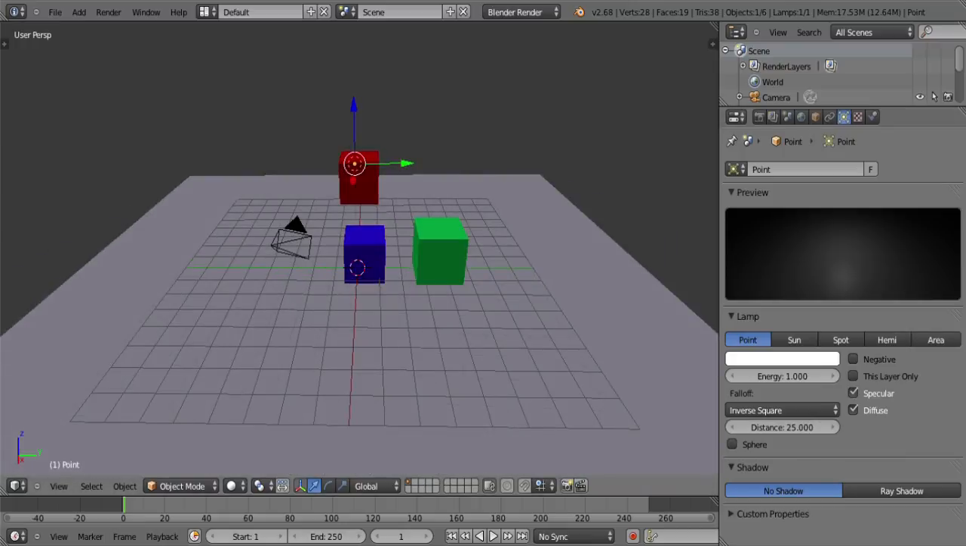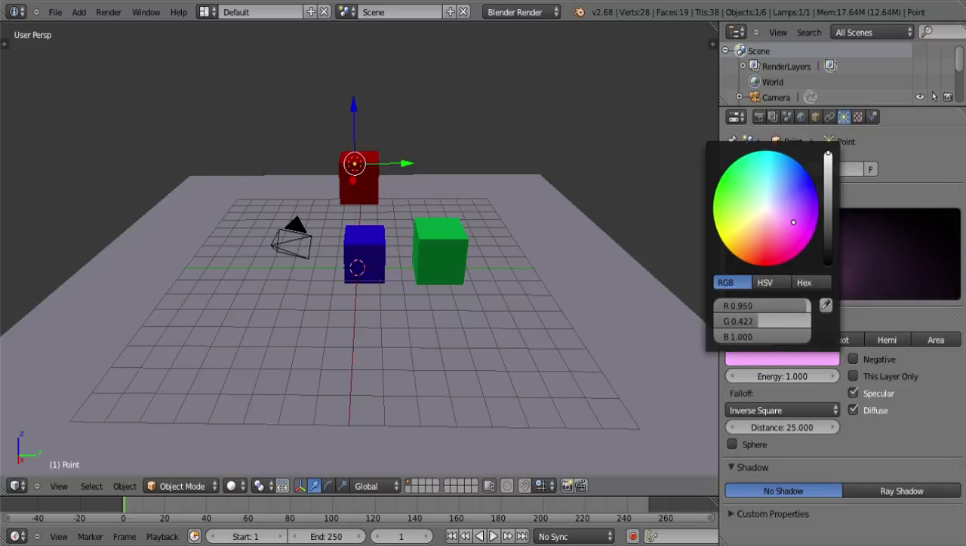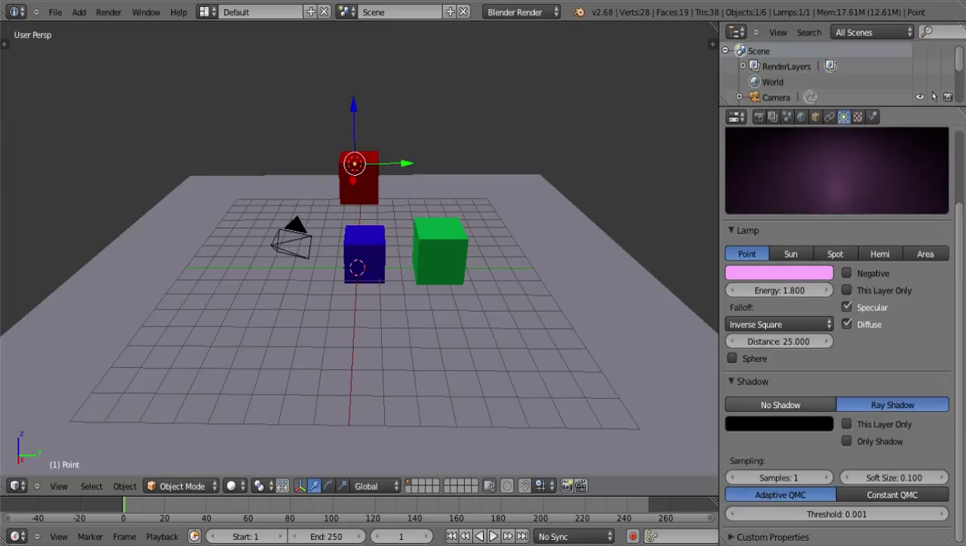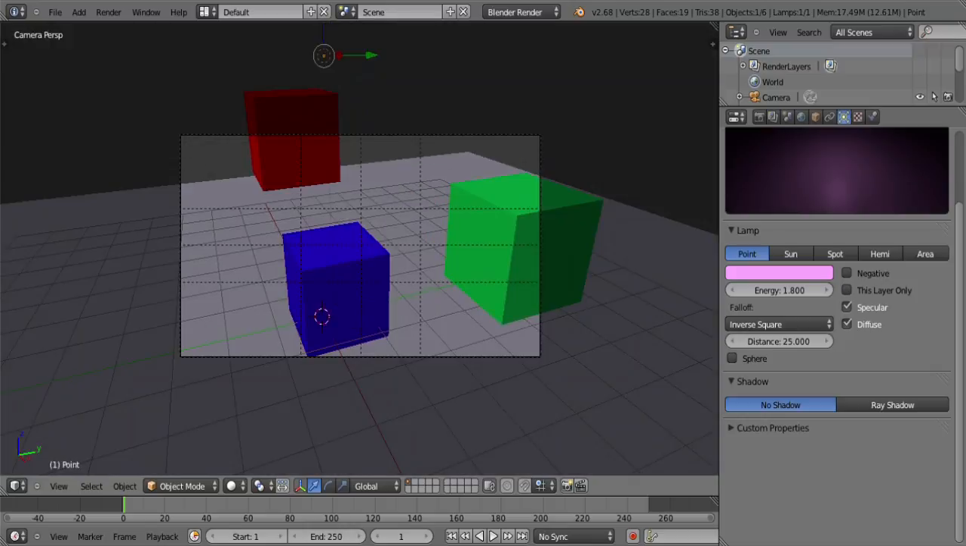As soon as you bring it up and it's selected, you have all these options over here. You can change the color of the light, which is pretty cool. I'm going to give it a nice light pink. I'm going to maybe increase the energy to 1.8. Why not? You could say if it casts shadows or not. I'm just going to say no shadow just for the heck of it.